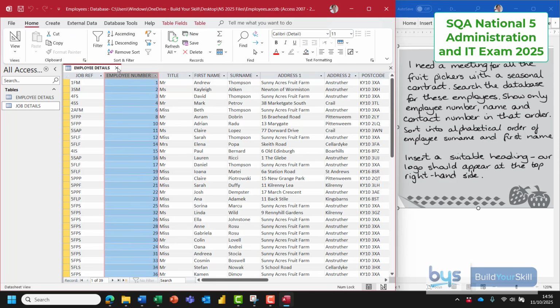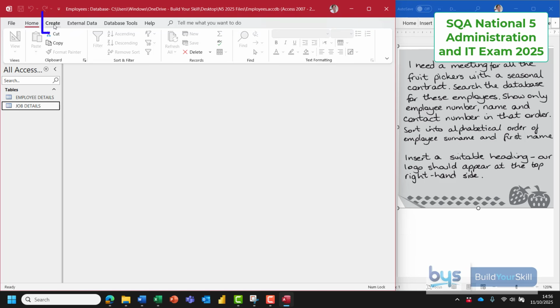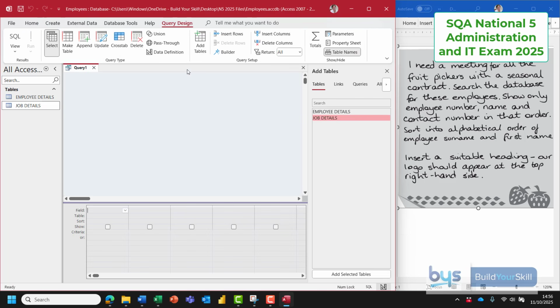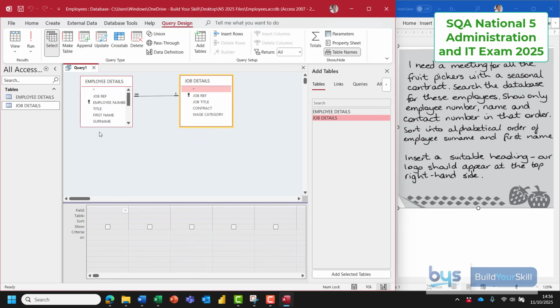So let's now go and do our query. Create query. We need both tables, so let's bring them both up. They are linked already, they've been linked for us, and linked, as we said, by job reference, so we can pull down any field from any table. Now the order we're asked to do it in, it's saying show only employee number, name and contact number, so we might as well just do it in the same way.